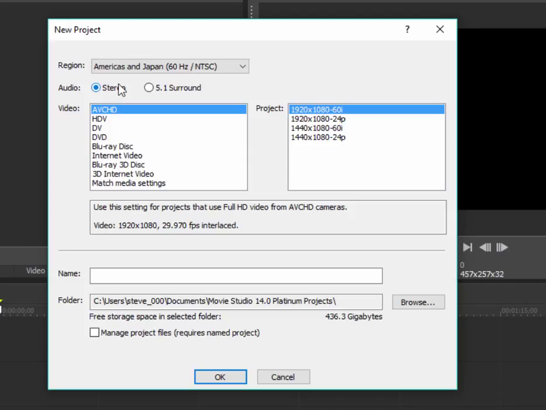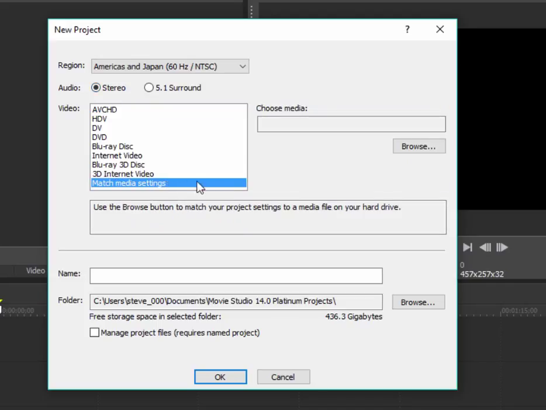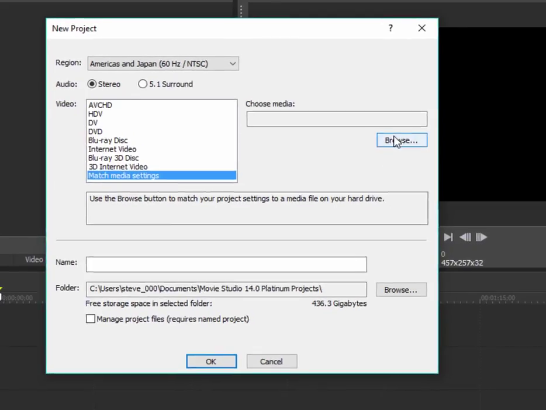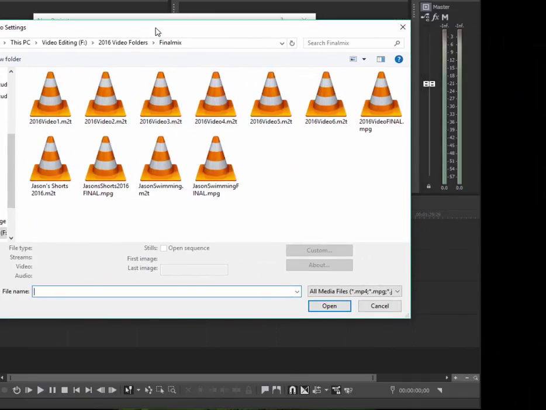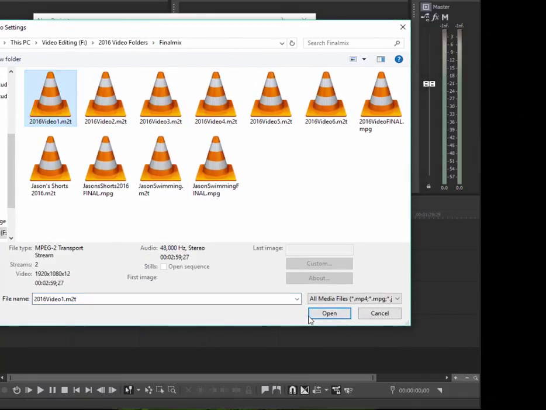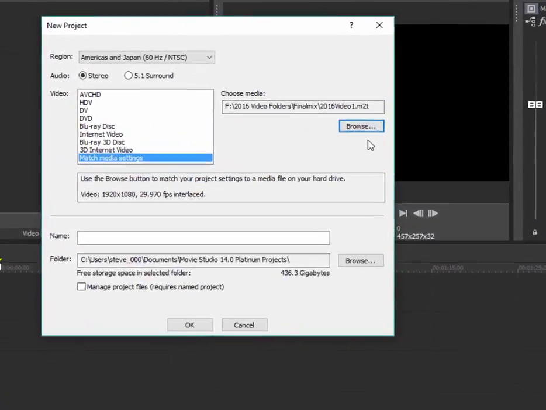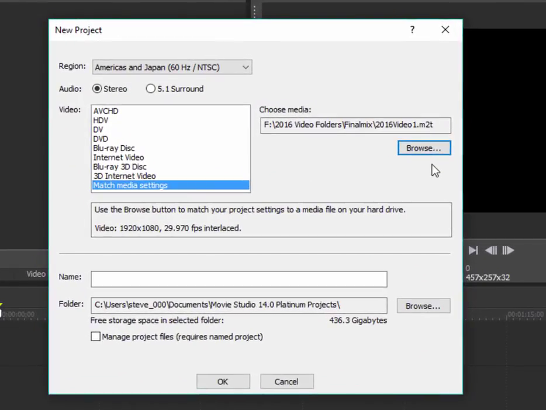If you don't know what your project assets specs are, the program has built into it a Match Media Settings button, and I highly recommend doing this. The more closely your project settings match your media specs, the smoother your workflow is going to go. All you have to do here is select Match Media Settings, click on Browse, and it will open up a browse screen where you can select one of the samples of your video, click Open, and now it will set up your project based on that particular clip.